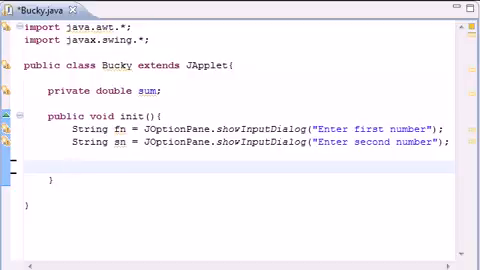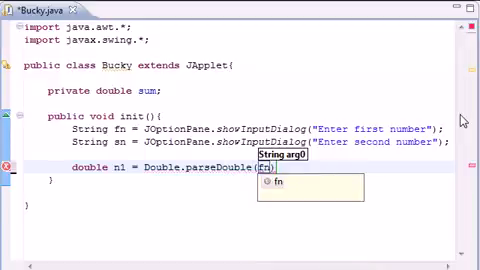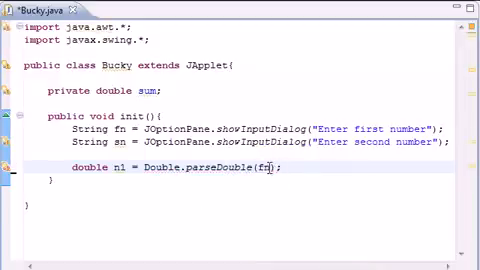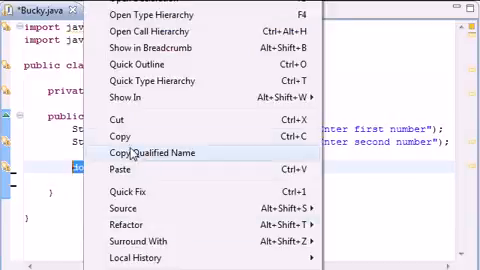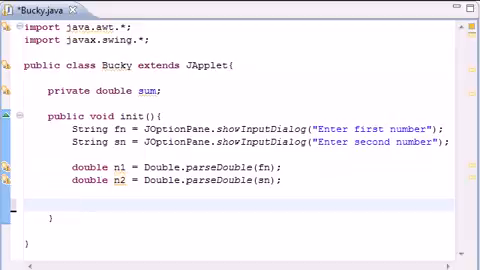So what we want to do is convert the strings to a double. Put double n1 and set this equal to Double.parseDouble, and write fn in there. What this is going to do is take the string fn, which say is 17, and convert it to a double 17. So now we can do numerical methods on it. Let's copy this and paste it and put n2, and we want to convert the second number sn into n2. So now we can work with numbers instead of strings, which is a whole lot easier for building a calculator.